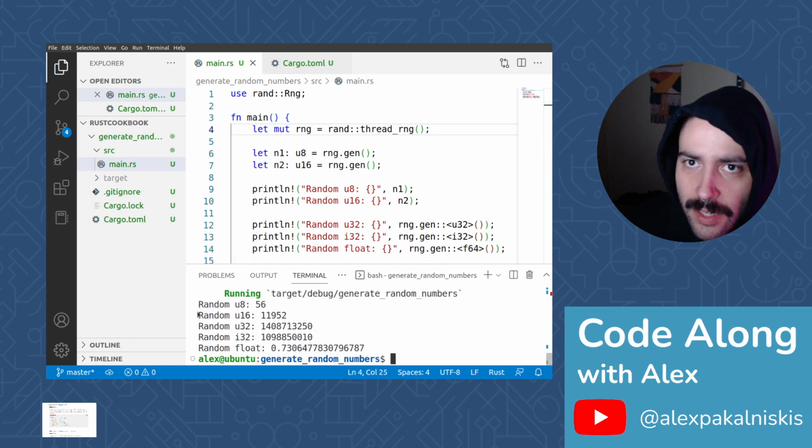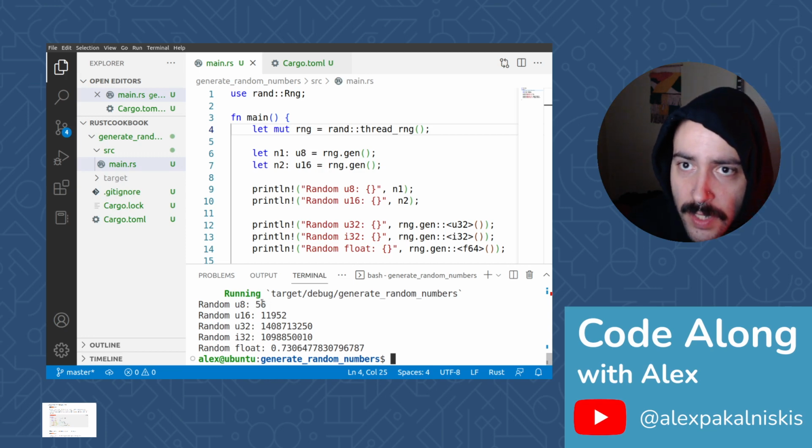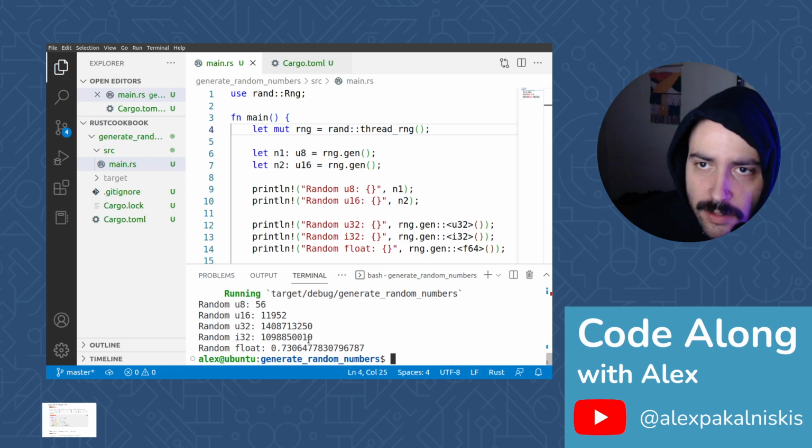It happens. And you can see that we printed out some values. Our n1 is 56, unsigned integer 8. Random value n2 is a bit longer because it's u16. Then an even bigger value is u32, i32. And then you can see our float is a small value, but with many decimal points.